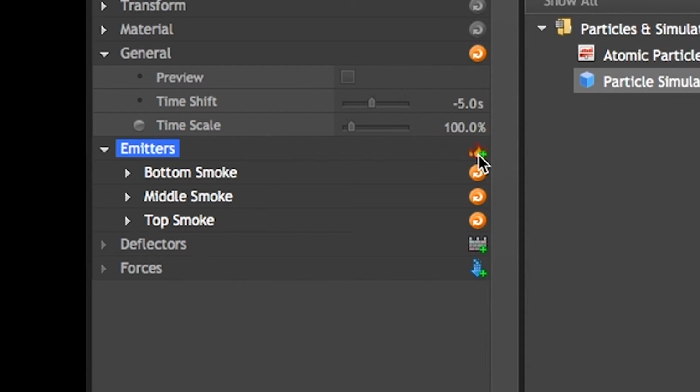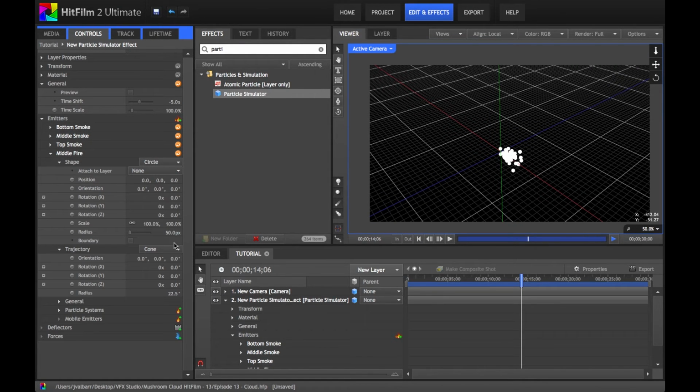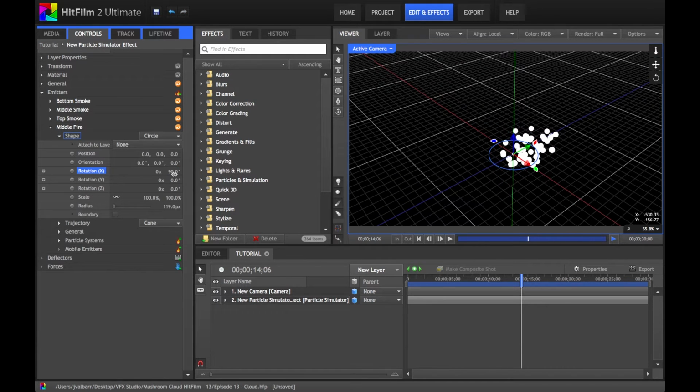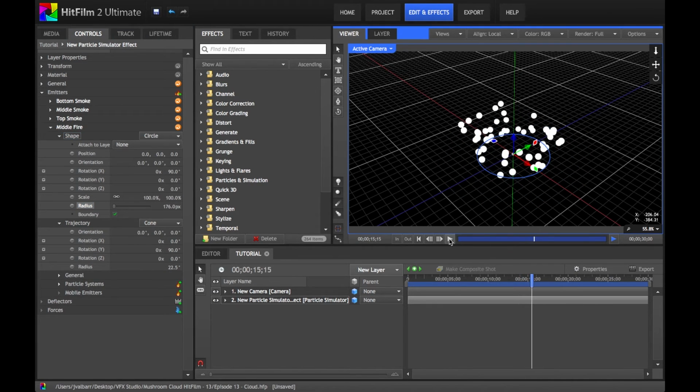For the middle fire particles, I made another emitter from scratch, changed the shape to circle and the trajectory to cone. Rotate the trajectory Z to 90 and the shape X to 90. Checkmark the boundary box and adjust the radius. Now I have a tunnel-like path for the middle layer.